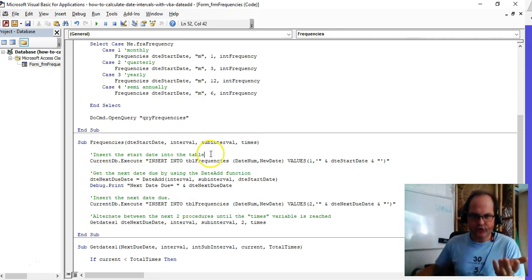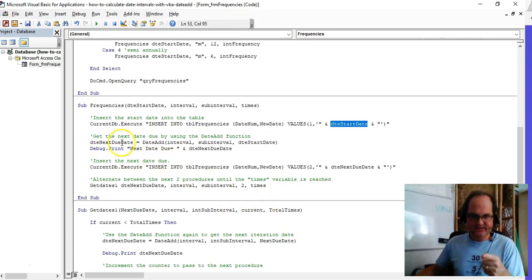So I insert the start date into the table, and date num. I'm inserting into these fields. I'm inserting a value of 1 because it's my first date, and this is my start date. Now next, here I'm using the DateAdd function. My interval of time, I'm doing a month, for how many months. This is using the DateAdd function, what the video is all about.